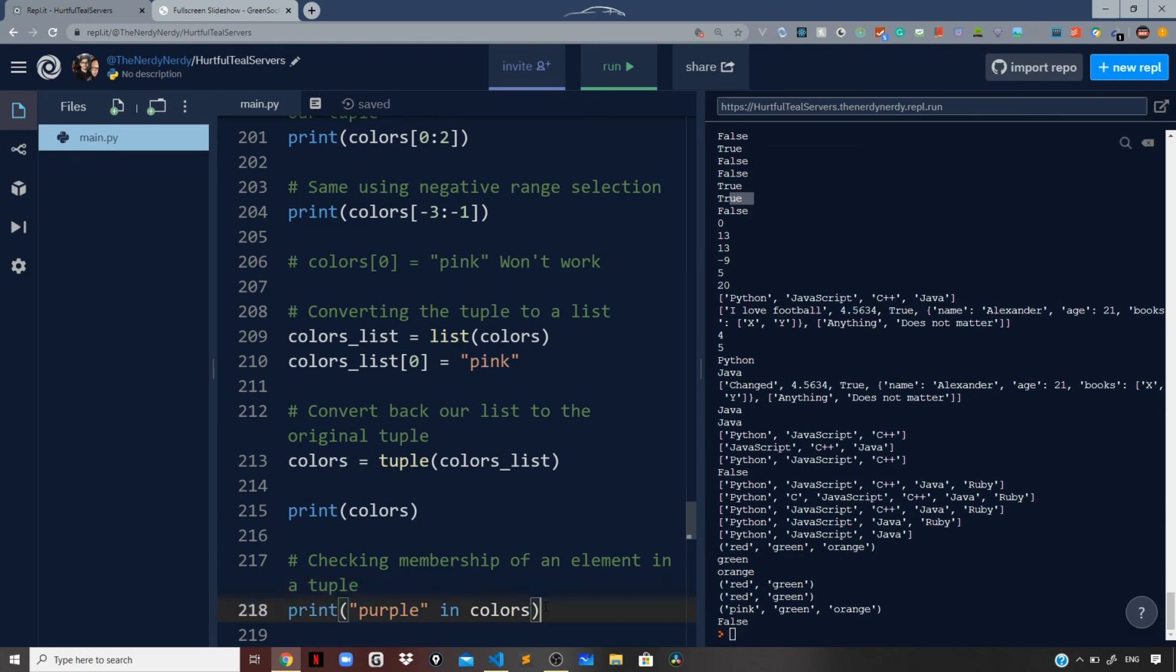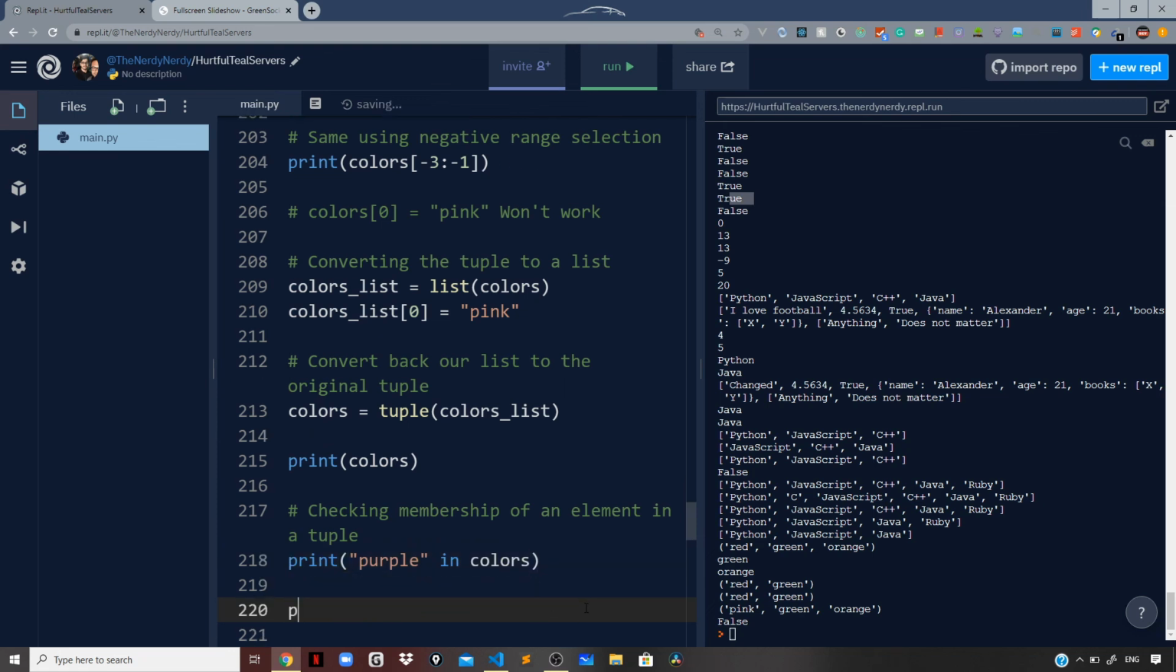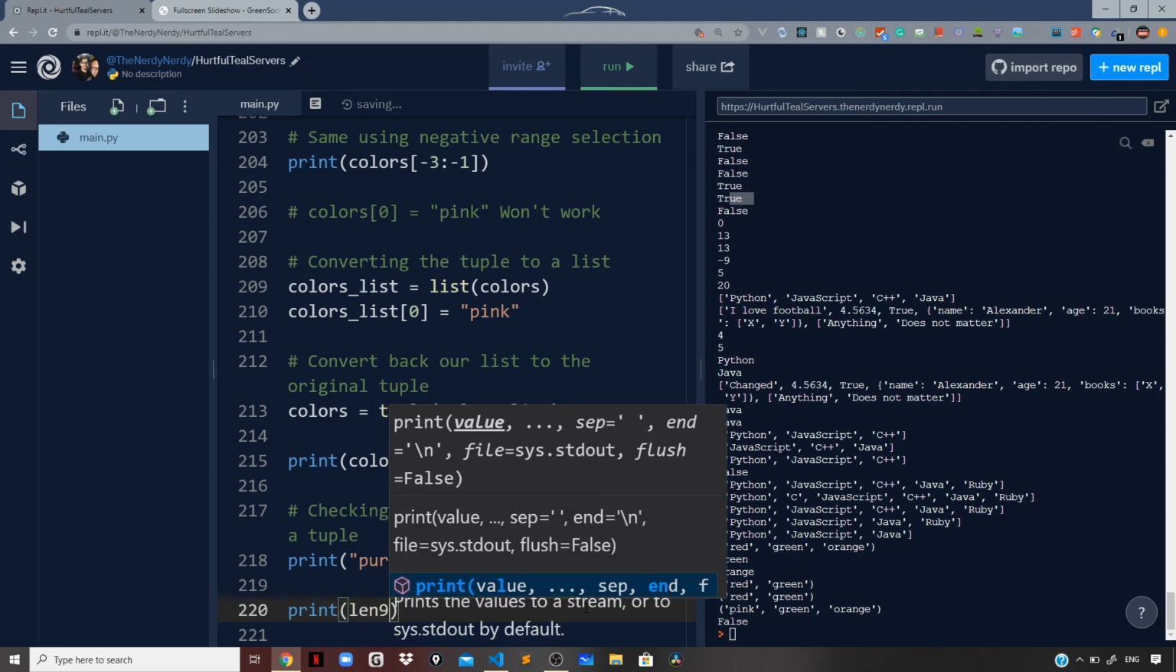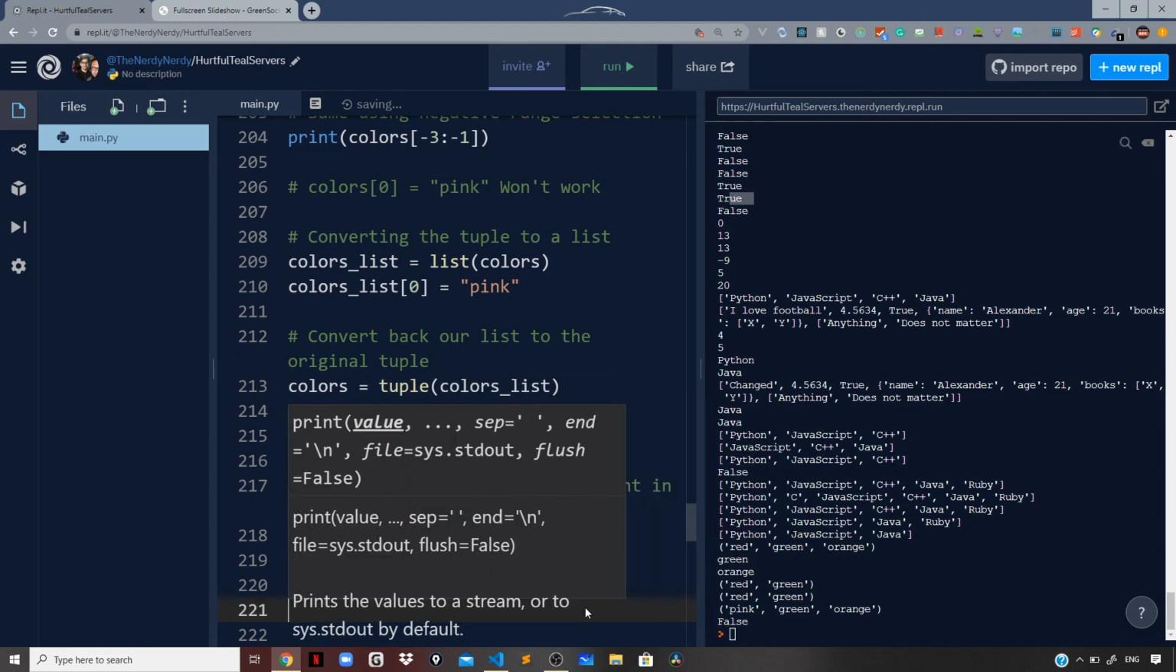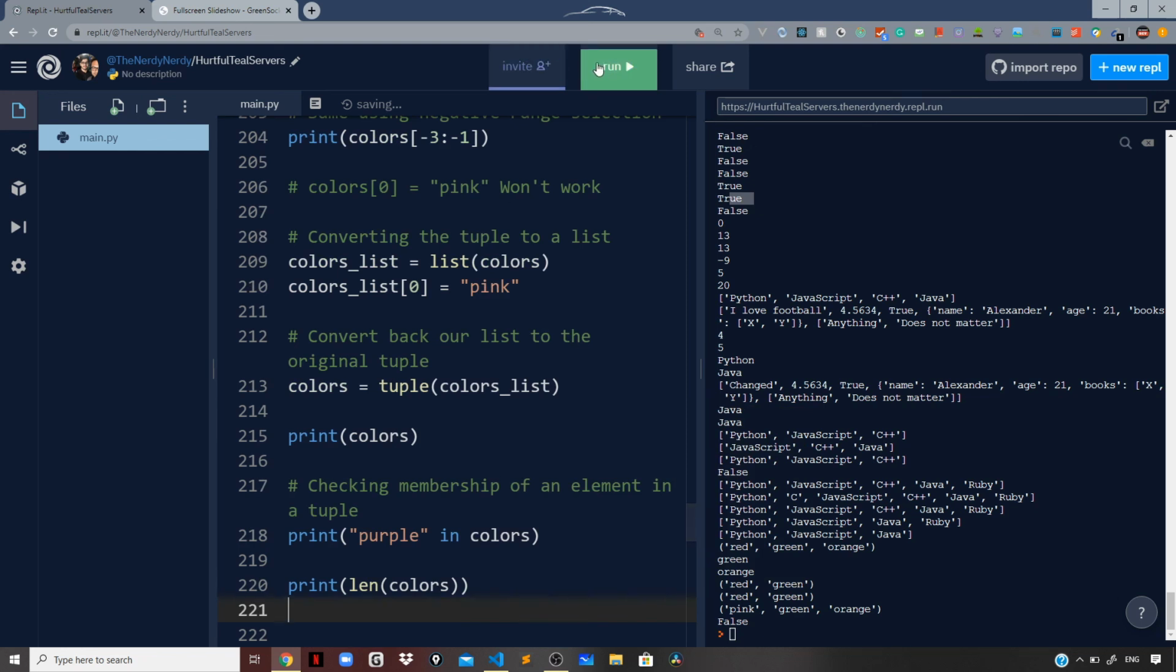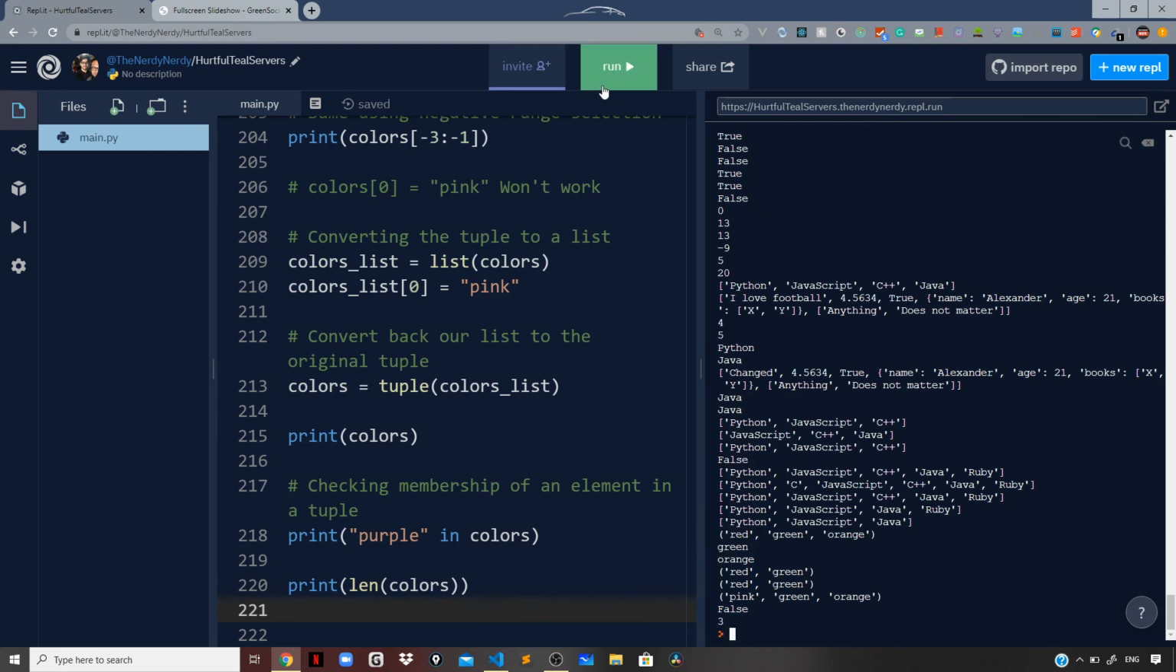Now I want to know how many items my tuple has. For that I can use the len function. So I will say print len and pass the colors tuple to our len function, run the file, and now you can see we are getting 3 because we have 3 colors in our tuple.